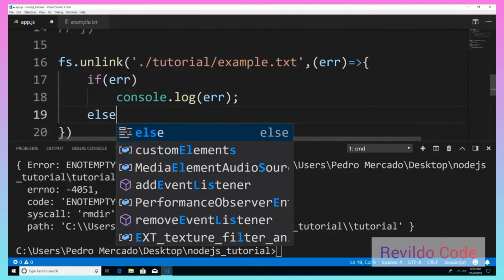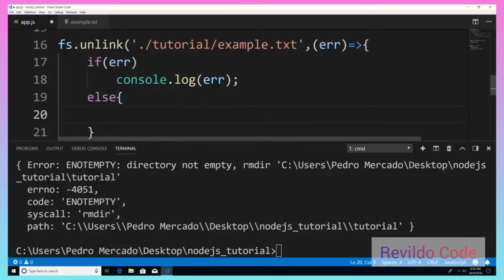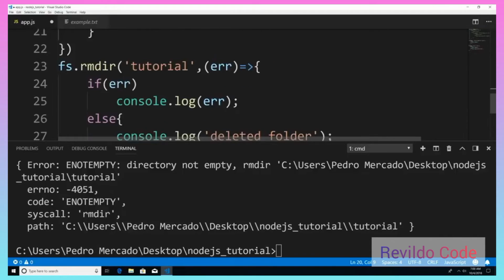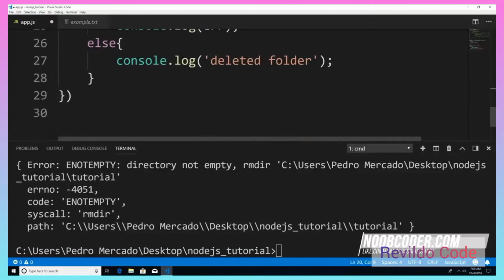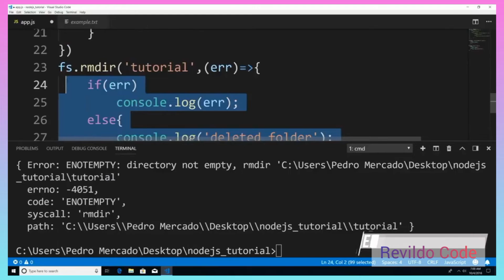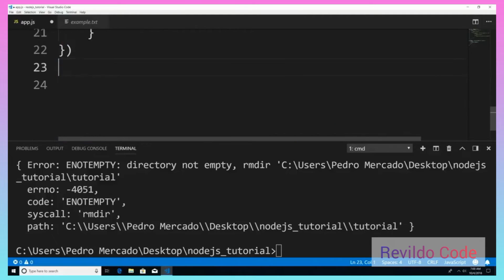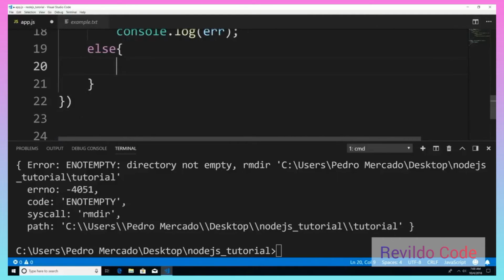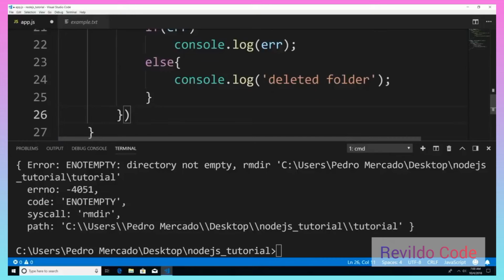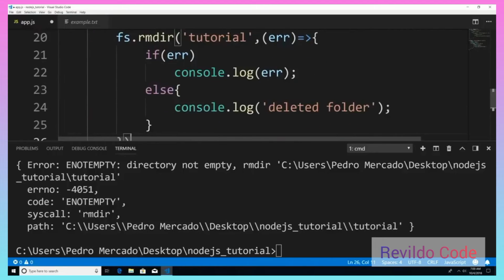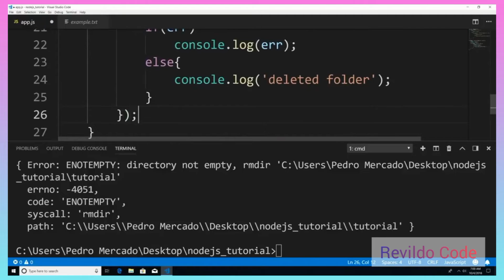If there's no error, then what do I want to do? Well, if there's no error, that means that I successfully deleted the file, which means I can now successfully remove the folder. So I'm just going to copy this, and I'm going to put this within the else block here. Add some semicolons.